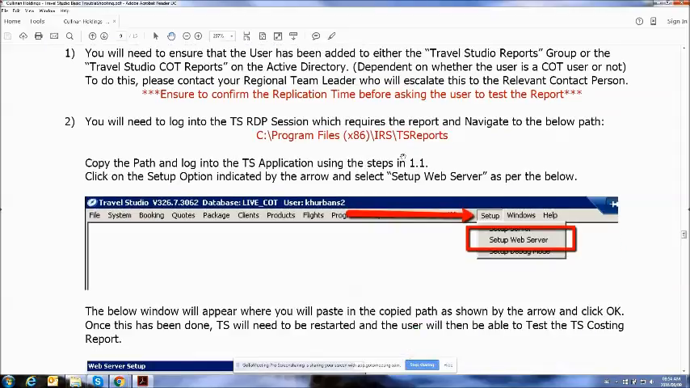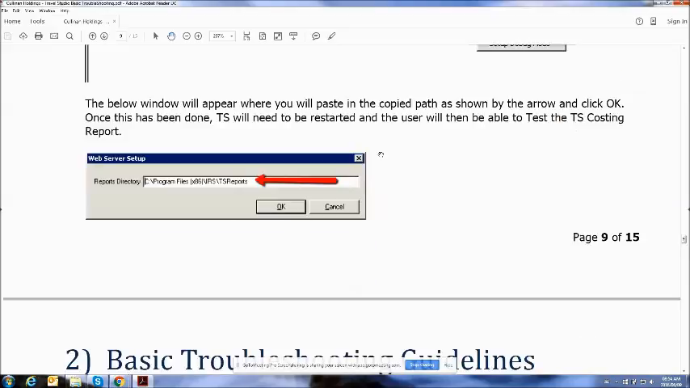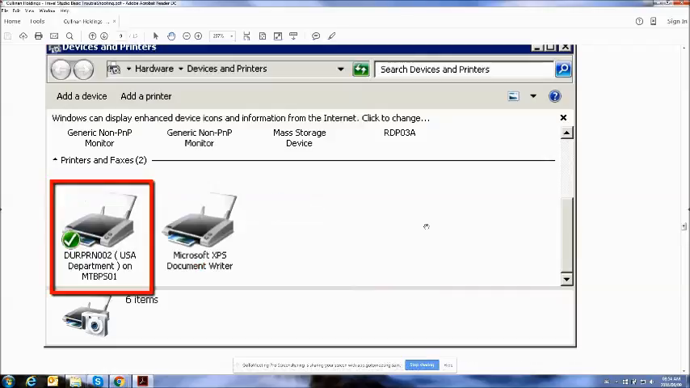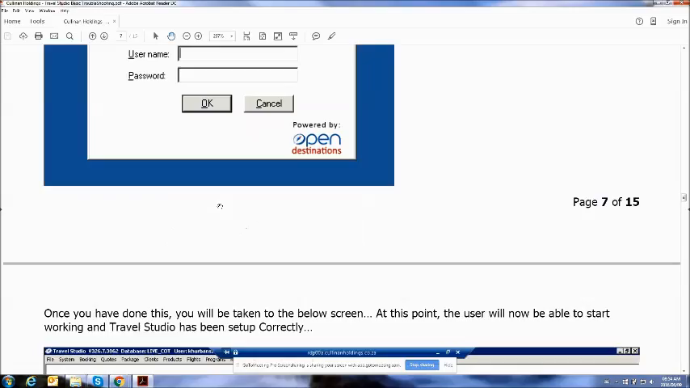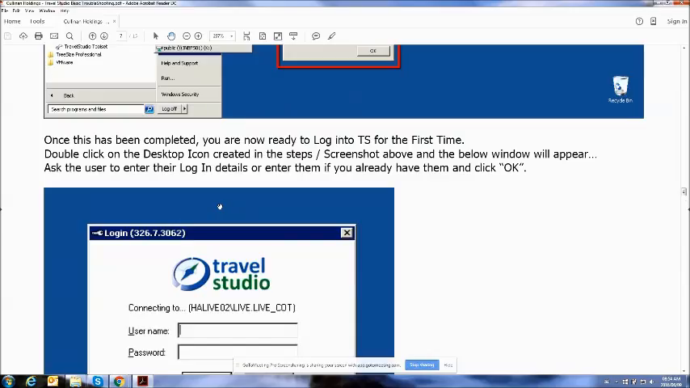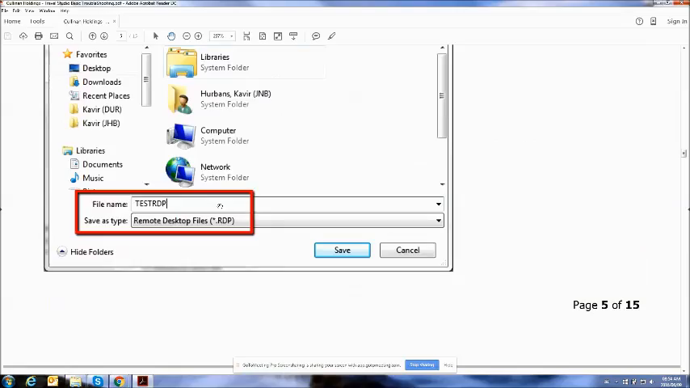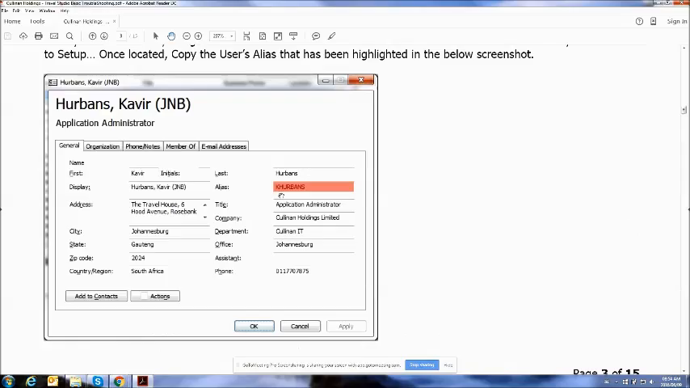We've covered all three steps, being setting up the Travel Studio costing reports. We've also done setting up of the Travel Studio printers, and we've also done the main part being setting up of the Travel Studio icon. So this concludes our session for today. Should you need any further clarification on this setup process, you can refer to the Travel Studio guide that we have provided for you, or you can contact the applications team, being either Jonathan or myself.